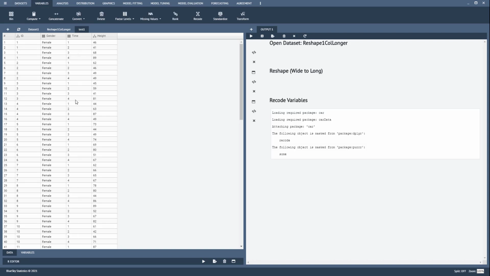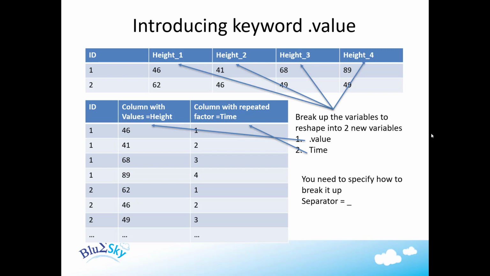Now, in order to do that, we need to introduce a new special keyword called dot value. So going back to our example, we had a separate variable for height at time 1, height at time 2, height at time 3, height at time 4. And what we wanted, instead of having to do that extra step of recode, was to create a column with all the measurements for height and another column for the time at time 1, time 2, time 3, time 4. Now you can do that, but you need to use this new keyword dot value.